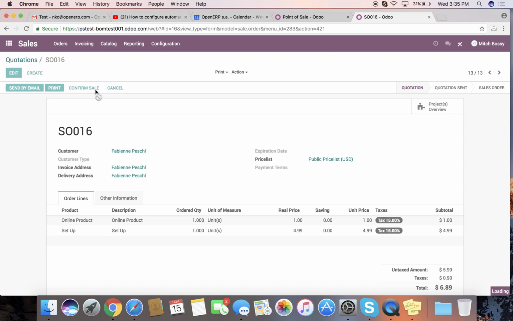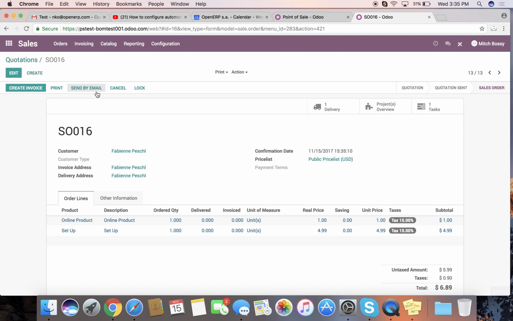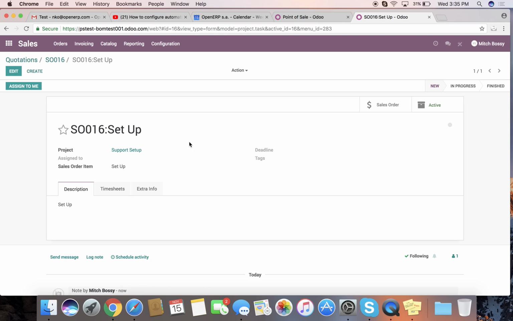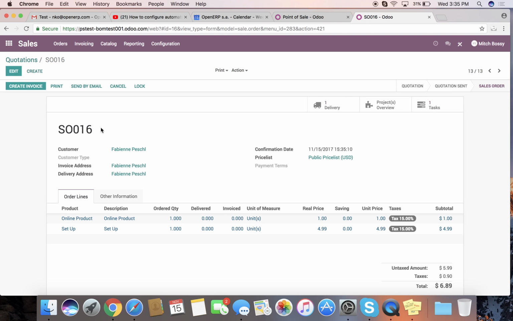But when I confirm the order, it will automatically generate the task in that project, as well as the delivery order for the physical hardware I sold. I can access the task, of course, right through here. Shows me sale order 16 setup. You can see this is sale order 16.